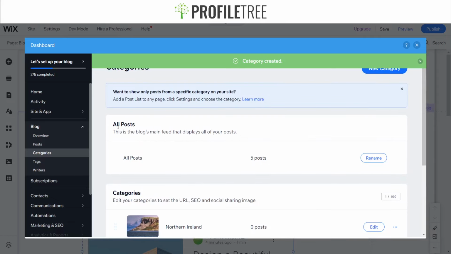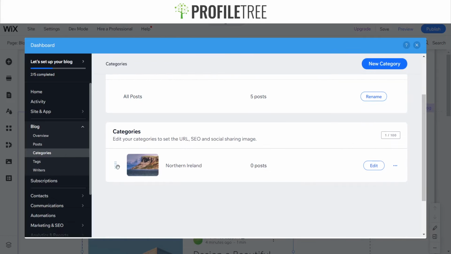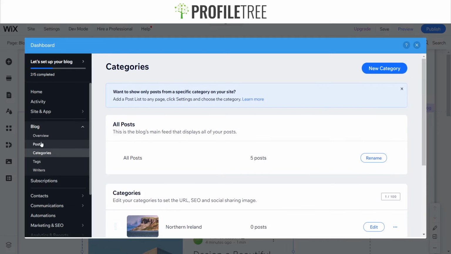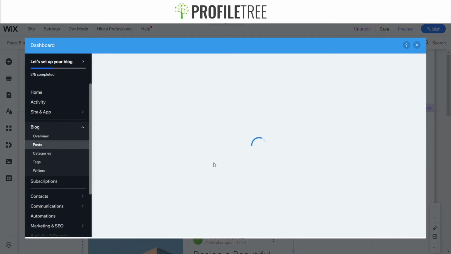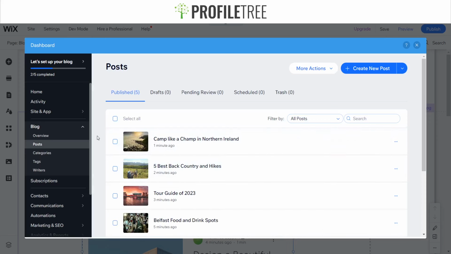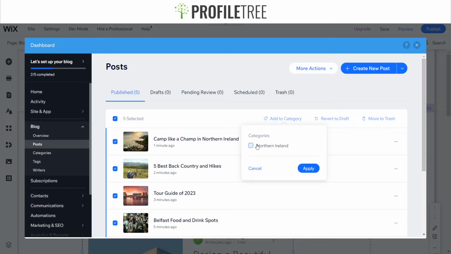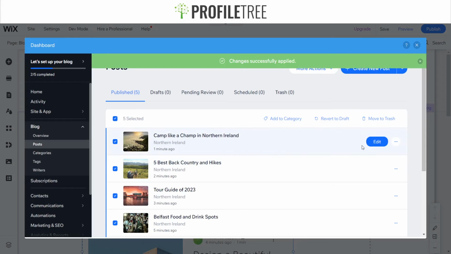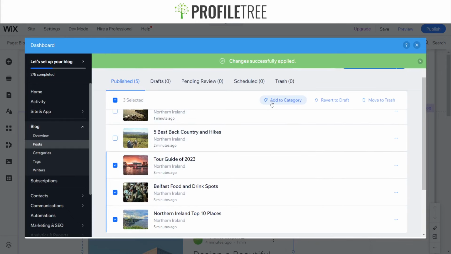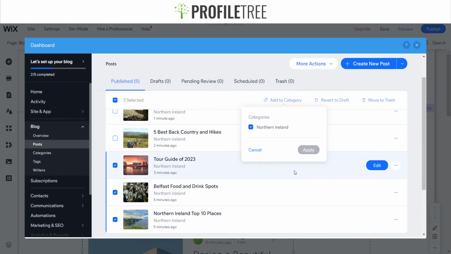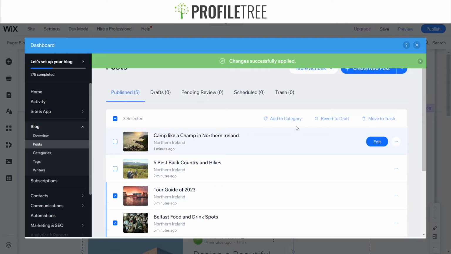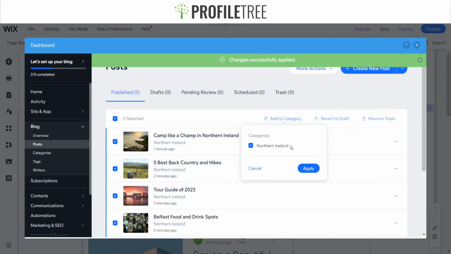Now it'll say that I have all posts here, so that we don't really touch that, but we have a category here for Northern Ireland. So now if we go to posts, what I'm able to do is select all of these or individual ones, add that to a category called Northern Ireland that we've created, and that'll apply to that category. Or if I only apply these, I can add that to a category in Northern Ireland, and then only they will be selected. So it's primarily up to you on what you're creating.